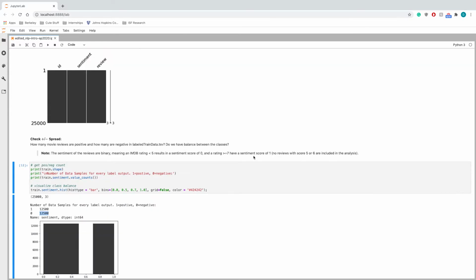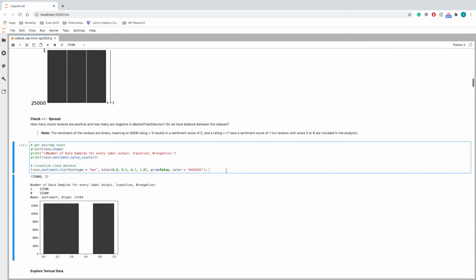Next, let's look at how many movie reviews are positive and how many are negative in labeledTrainData.tsv, and whether we have a balance between the classes. It's important to check this, because if there isn't a balance, say there are only 100 data points labeled 1 and still 12,500 labeled 0, then when you're classifying, it will skew more towards 0 than 1, so the accuracy of the classification won't be as high.